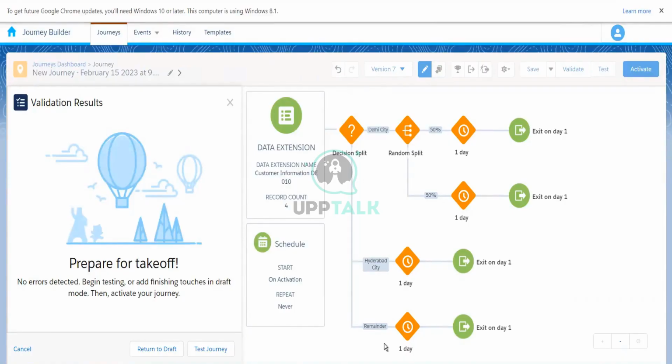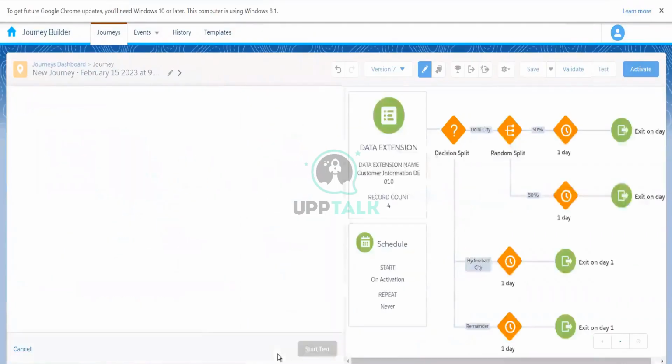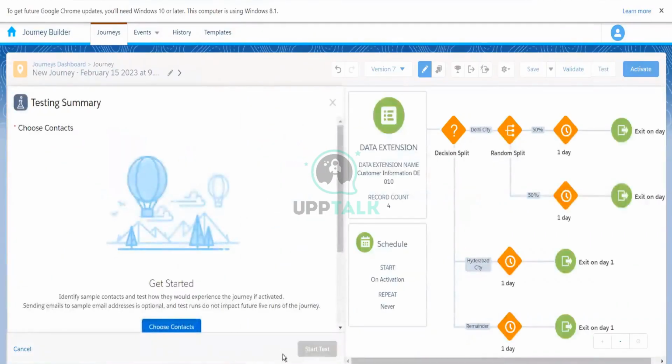But now let's say we have a complex criteria, or multiple branches and things like that, and we want to test the journey before we activate it, so that the customers go to the right branch and take the right path only. How do we test the journey? We'll click on this test journey button. Either we can click from here, or we can also use this test button.